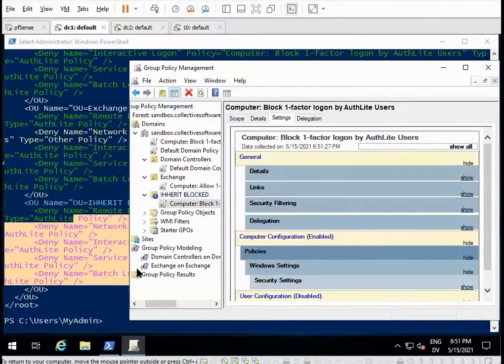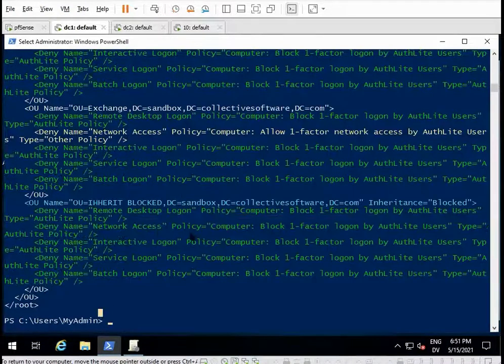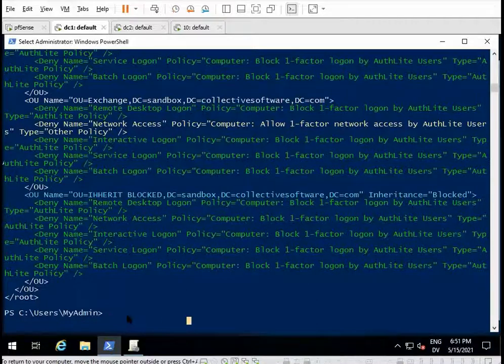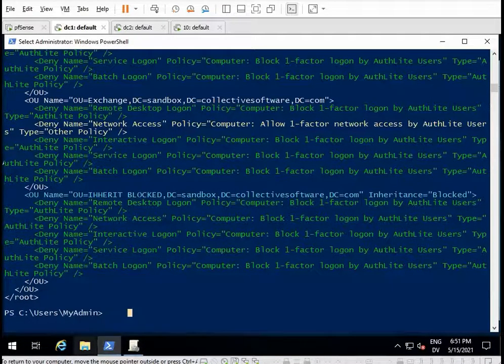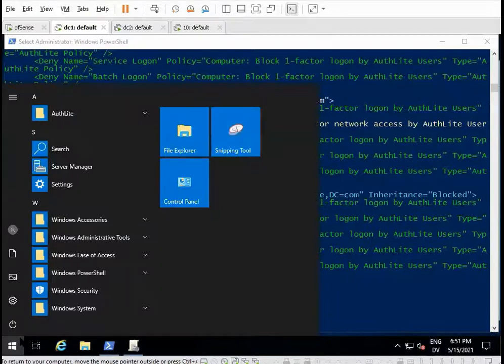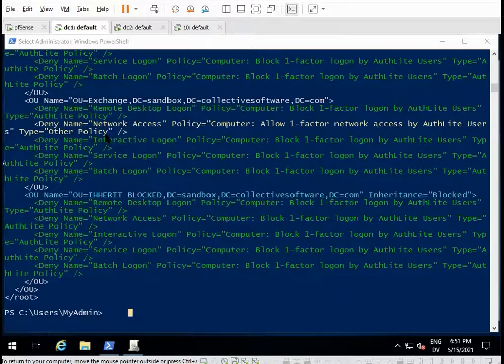So these are tools you can use to automate some portions of this and some reasons why you might want to do exceptions. So now we've got all of the inheritance done. So the domain understands how to enforce two-factor, but I still don't have any two-factor users. My AuthLite users group has been created, but it's empty. So now it's finally time to do something about that.